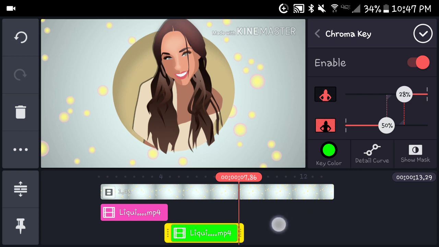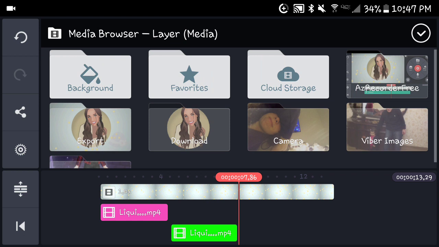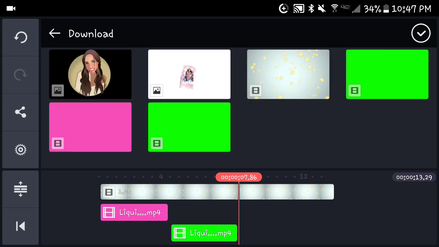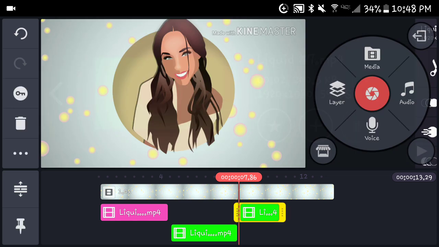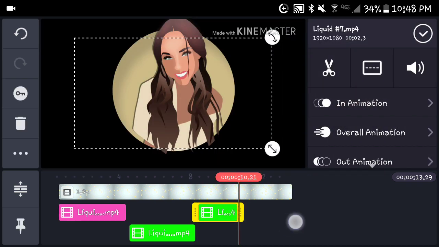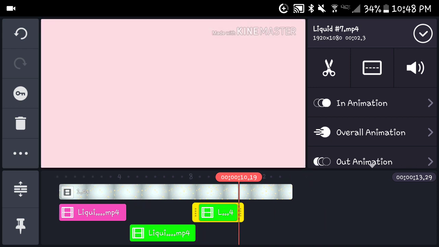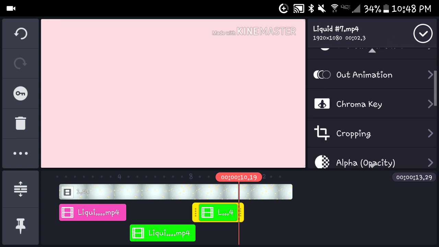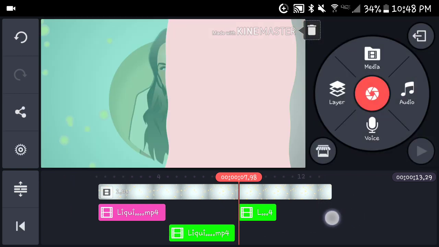Again, we need to add another animation. At least I would like to add one. Going back to media, to my folder. And this is liquid number 15 again. We don't want this. Liquid number 7. Let me preview this. Yep, that's the one I want. Looks like gum. So click the plus sign. And here it is. Again, stretch it out. And then make sure to remove the green. Chroma key, enable. And there you have it.